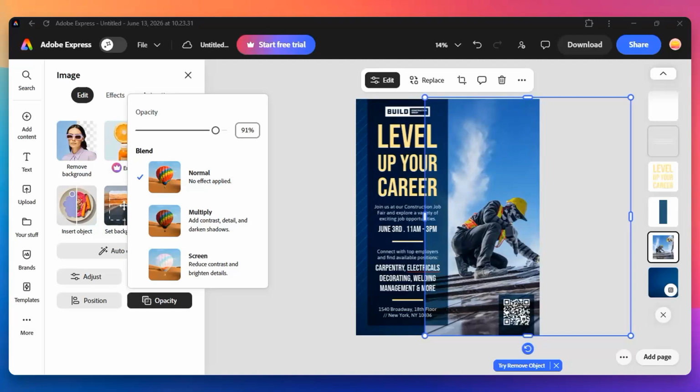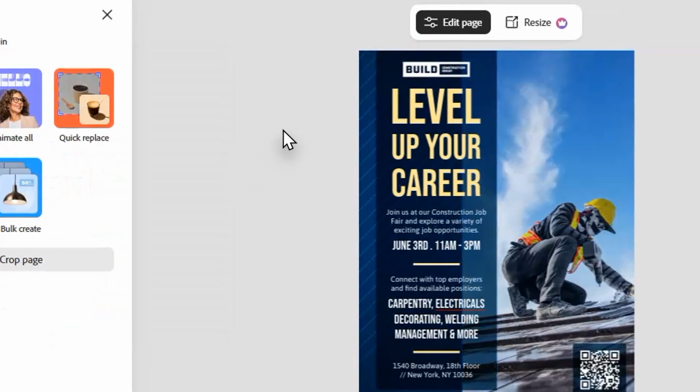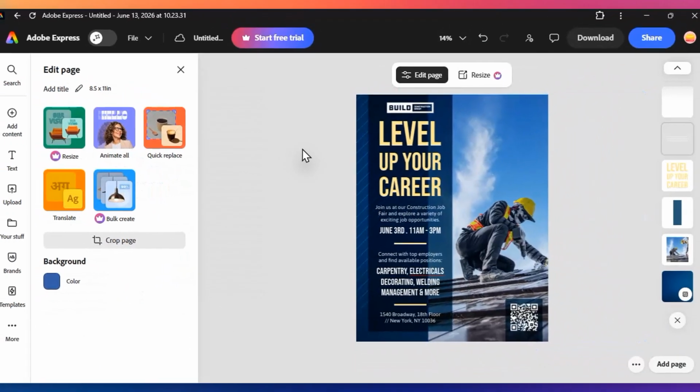In this video, I will show you exactly how to set margins and edit your spacing within Adobe Express to ensure your designs look professional and perfectly aligned every single time. Whether you are working on a print project or a digital graphic, keeping your content within safe boundaries is essential for a clean final look.